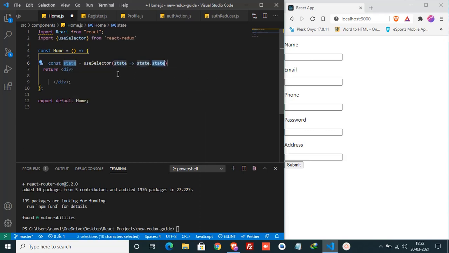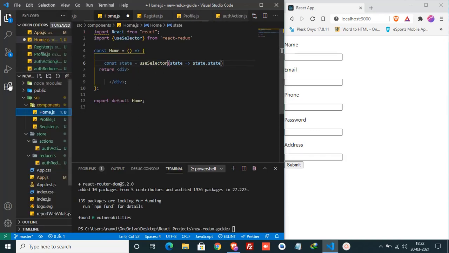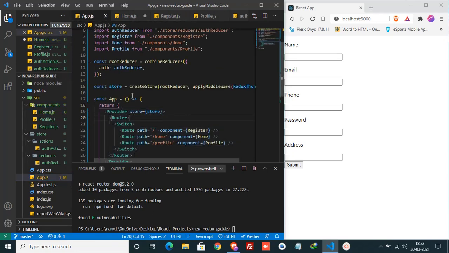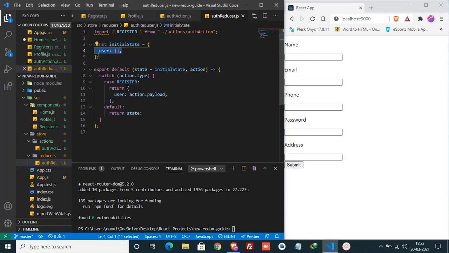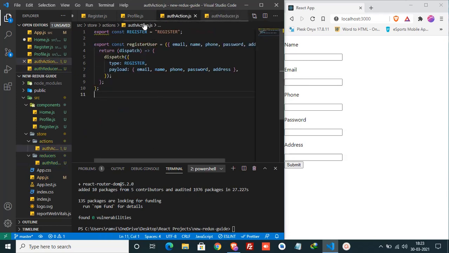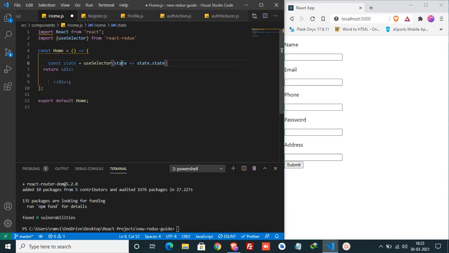In this we are going to get the state, any state that is present in this. I have shown you in the app.js that all the reducers contain their initial states, and in that initial state I have named it as auth. So we can get a slice of this auth, and this auth is pointing to the auth reducer, and this auth reducer has one field with a user object. So inside the home, we can get all the states that are present in the root reducer. Inside that, we can slice it with the auth part. Inside the auth part we have the user part, so we are getting the user data that is stored in the Redux store.